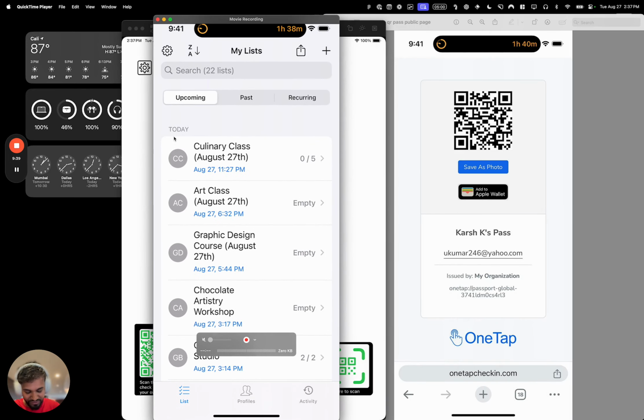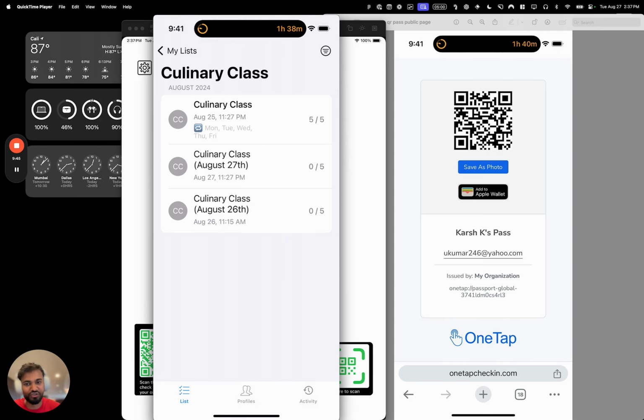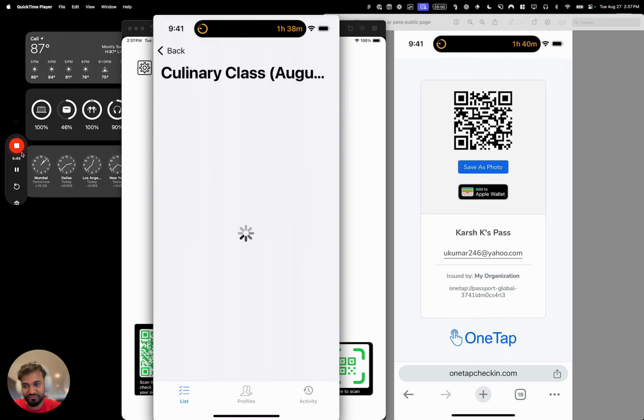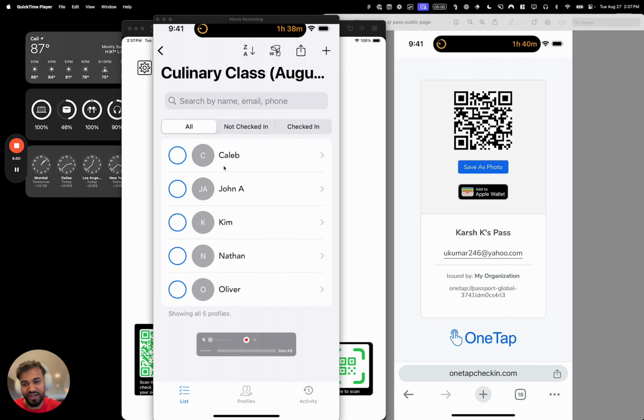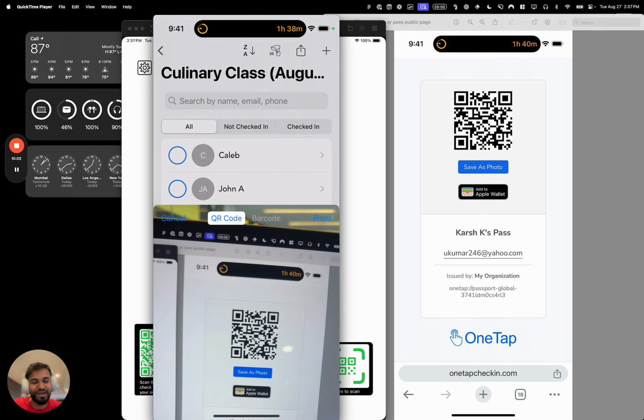You want to go and select the list first. So I have a recurring list for the culinary class. Let's say, for example, I want to check in people into today's list for the culinary class on the 27th. I click on that, and then once I click into that, I'm going to see all the names here. These are the people who are already on the list, for example, the parent list. So as soon as we hit that, we're going to hit this button right here, the QR code scanner button, and we're going to scan this pass.